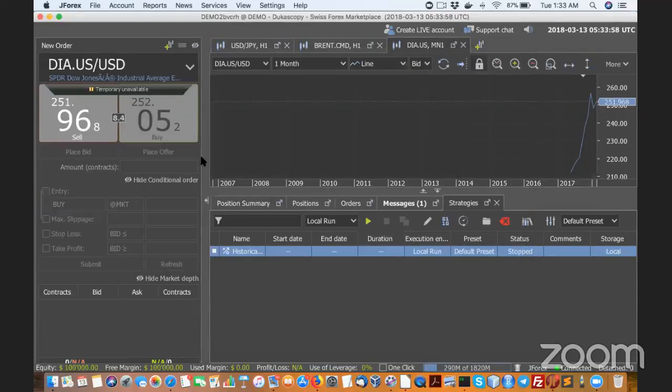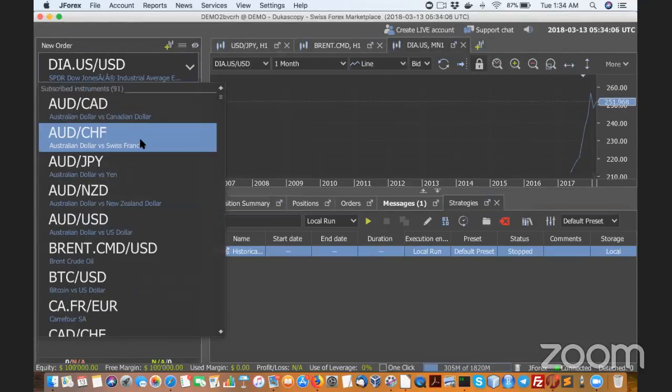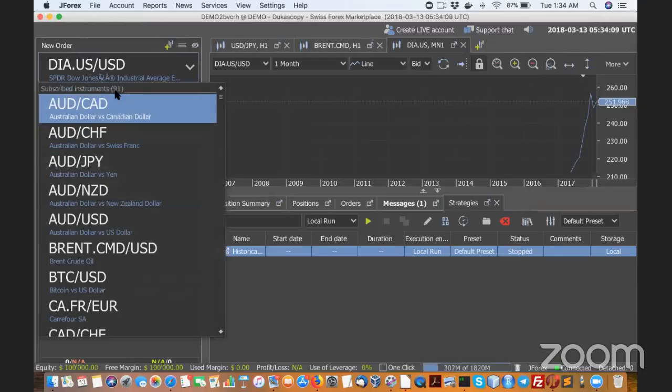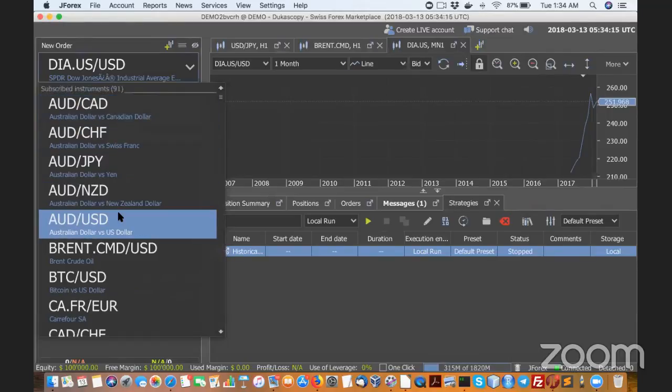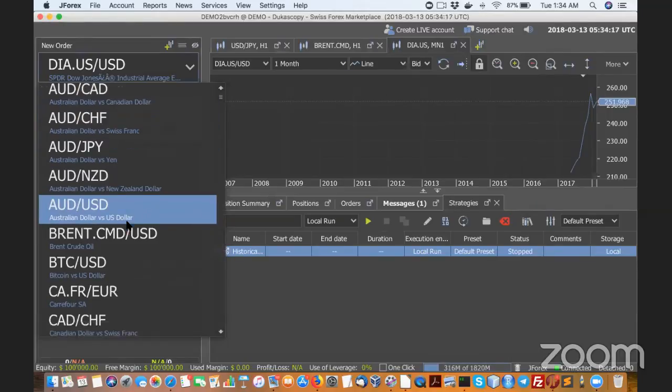So what I'm referring to is in here in JForex. Now, this is a demo account, just so you know. And these are all the instruments that I'm subscribed to. So I have 91 instruments that I'm currently subscribed to. So again, we have various cross pairs, about 35 of them.